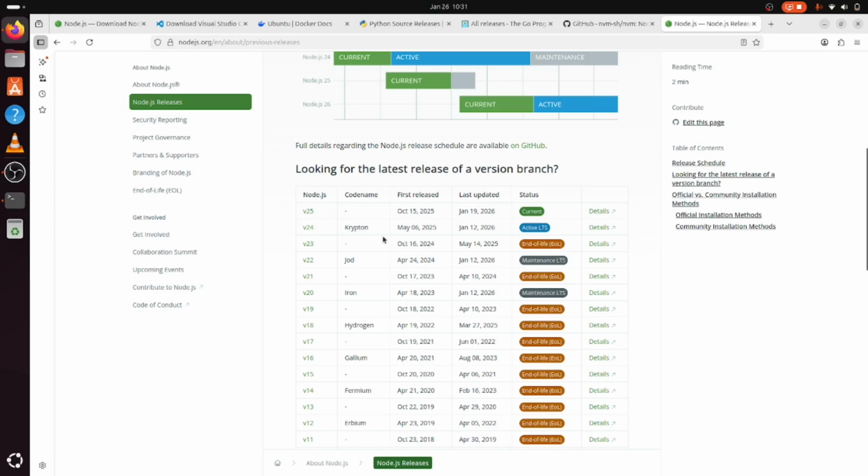Now, they also have a code name. If I were to focus on the code names, they are Krypton, Jod, Iron, Hydrogen, Gallium, Fermium, Erbium. So our periodic table, Jod, I think, is for iodine.